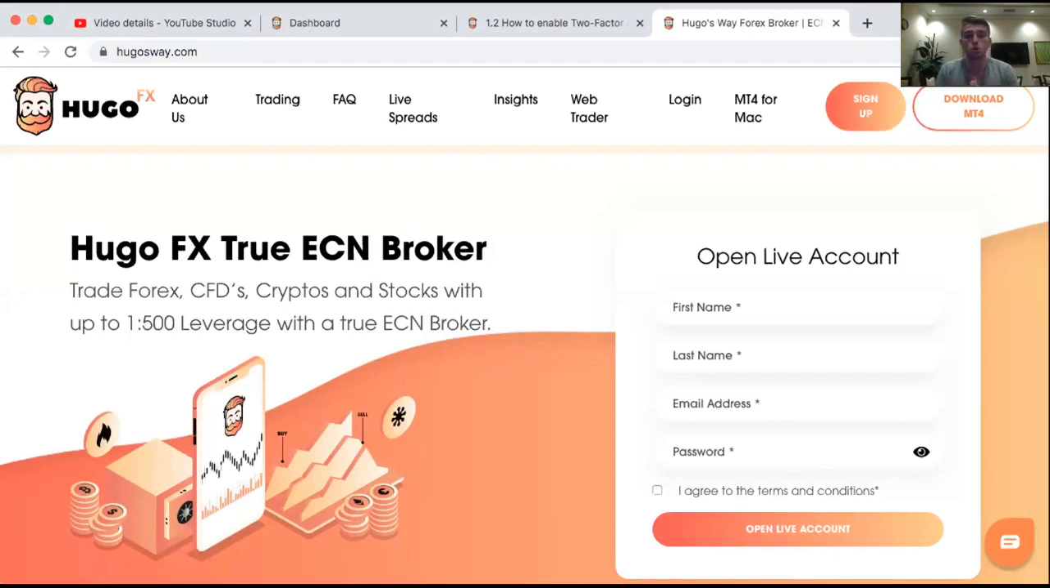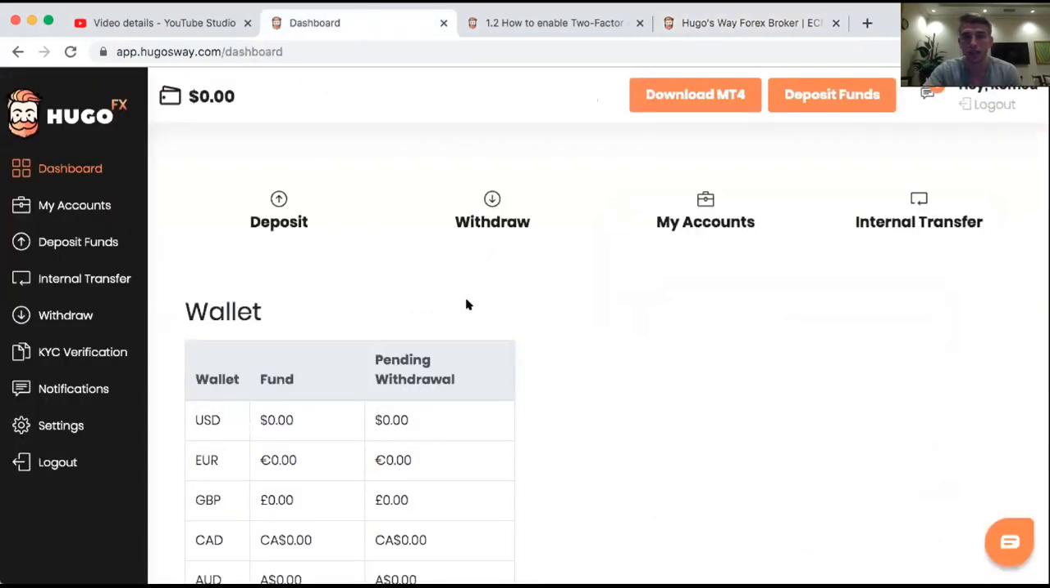So you go to Hugosway.com. You're going to fill out this basic information right here below. Once you do that, it's going to send you an email confirmation. You confirm it through your email, and now the next page is going to look just like this, okay?